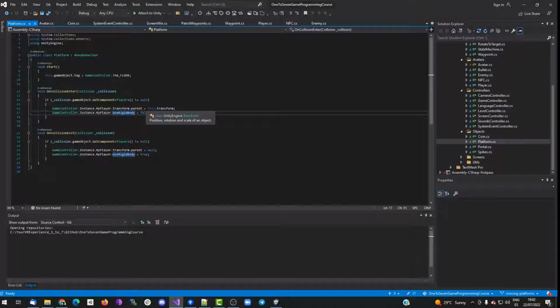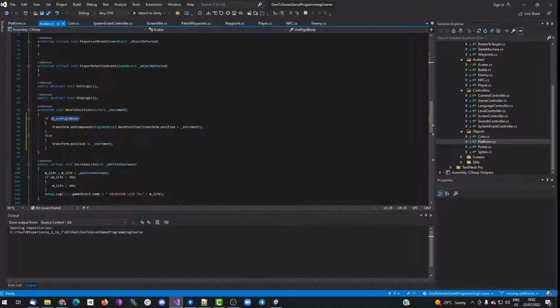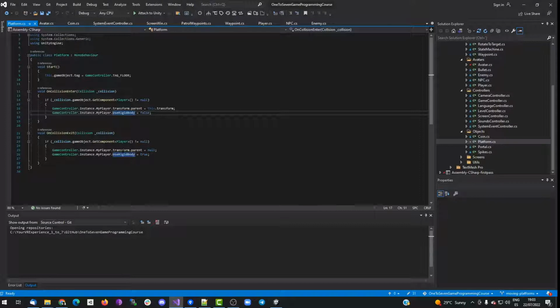Instead of moving with the rigid body, we will have to move by directly changing the position of the transform, because this won't work for this particular case. So we have to make this change in order to be able to move inside that platform. And when we leave the platform, the parent of the player returns to null. Okay, we are outside the platform, so we are back where we started, and we restore the rigid body in order to move the player through the rigid body.